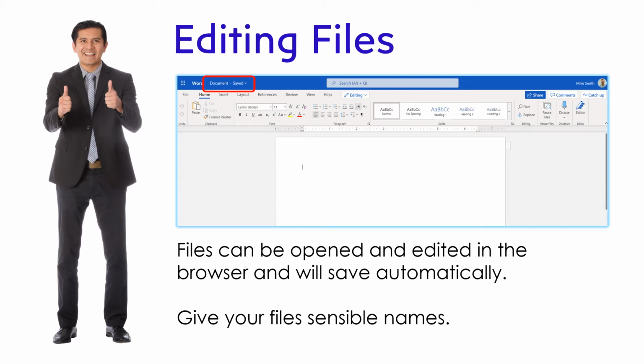It is a good idea to give all your files sensible names, so don't leave them as "Document" or "Document1". It makes them really difficult to find later.